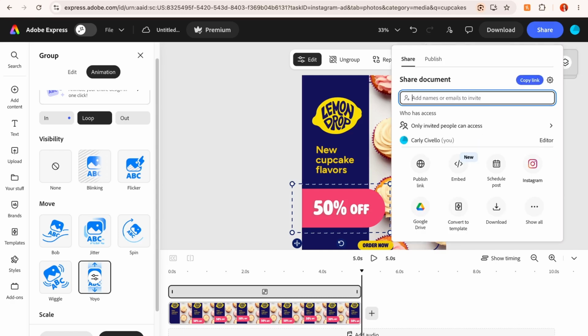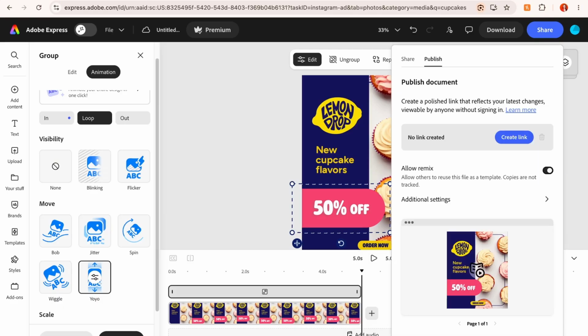If I want to share directly to my brand's social media, though, I don't even have to leave Adobe Express. I can go over and schedule a post or open it directly in Instagram once I've linked my accounts to Adobe Express. Or if I want to share with team members who don't have an Adobe Express account, I can also go to Publish and I can create a link to share with team members.